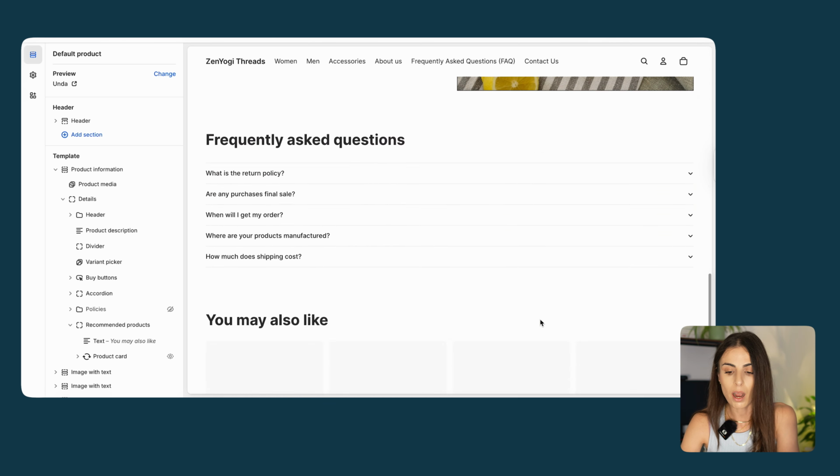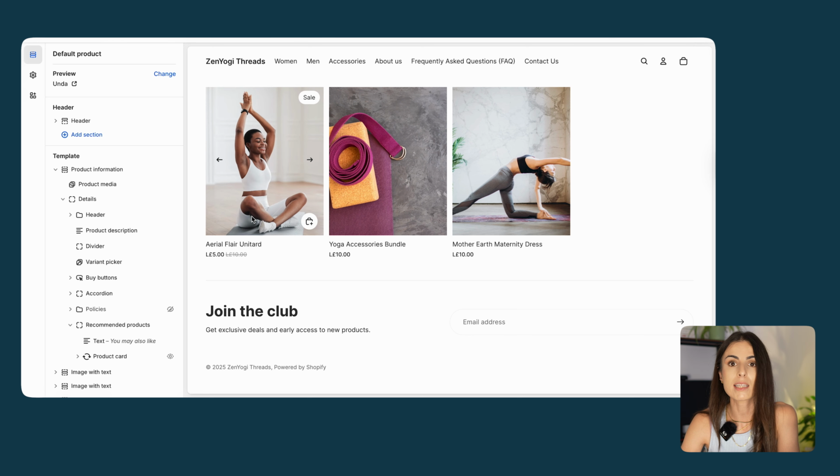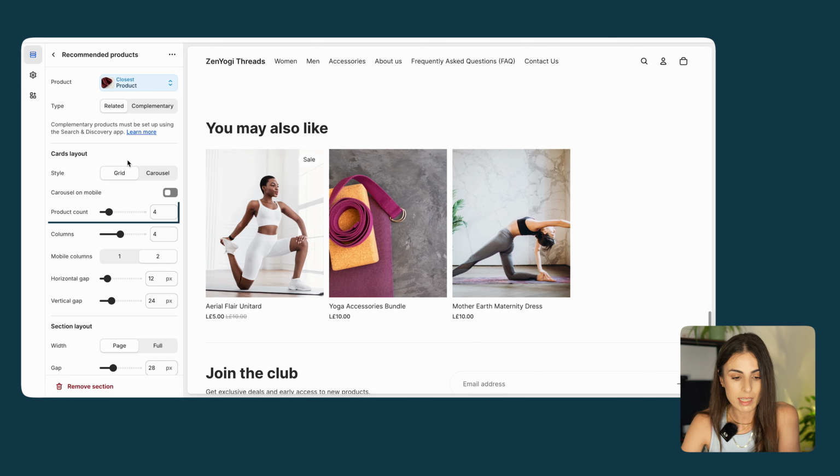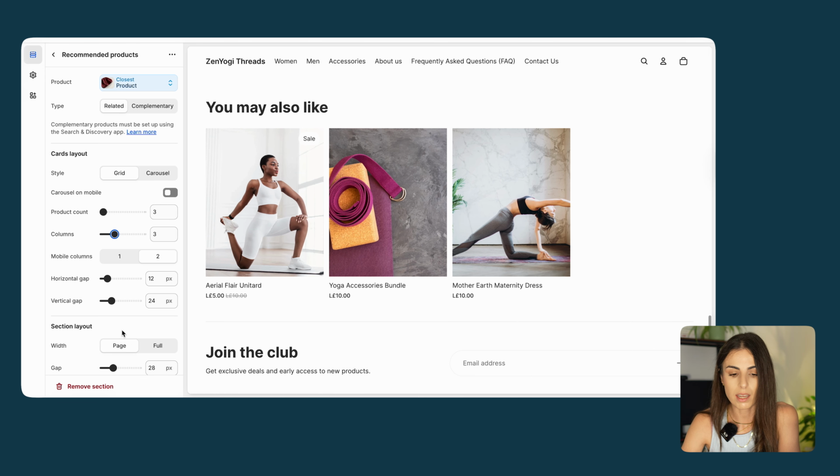Now if you scroll down, you should be able to see these products as well in here. And also for this section, if you click on it, you will see that you can modify the product count. So let's make it 3, and you can modify everything related to the display, to how things look, and so on.